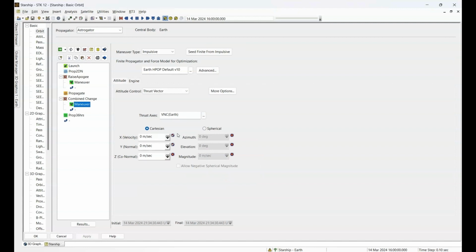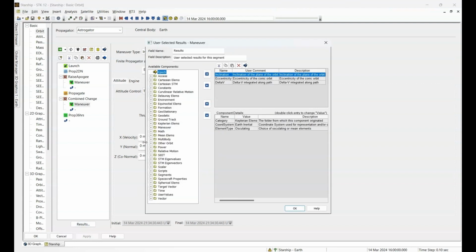So I made sure to select the attitude control to thrust vector here, with the x and y thrust vector selected as control parameters. And in the results tab here, I have the inclination and eccentricity, so I can select them and put the goal to 0 in my target sequence. And I have also the delta V, that's for the output of my analyzer.